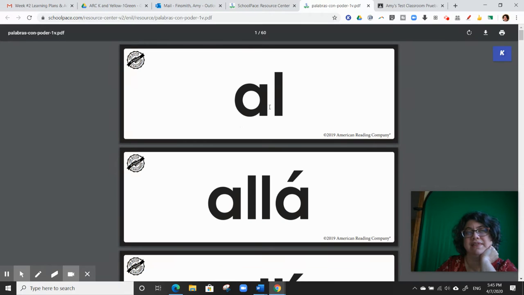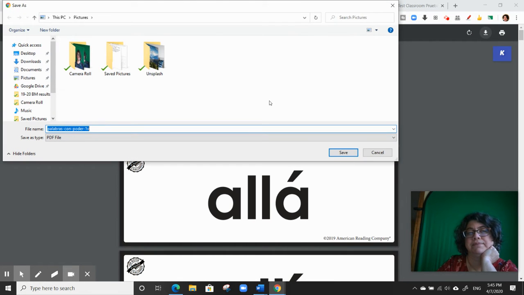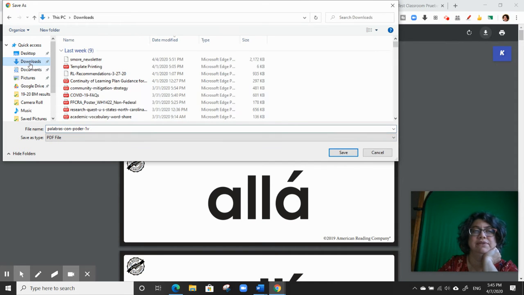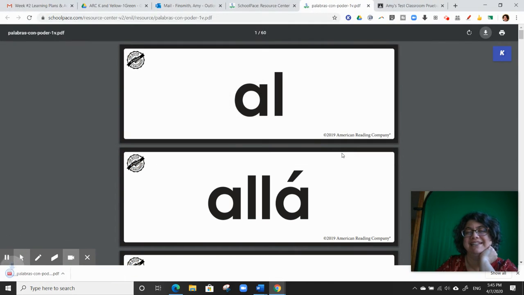So I clicked on it and I see the PDF now. Now I want to come up here and download it to my computer. I just make sure that it has a nice name. I'm going to put it into the downloads folder. Palabras con Poder Uno Verde. That makes sense to me. I'll be able to find it again. And I click save.